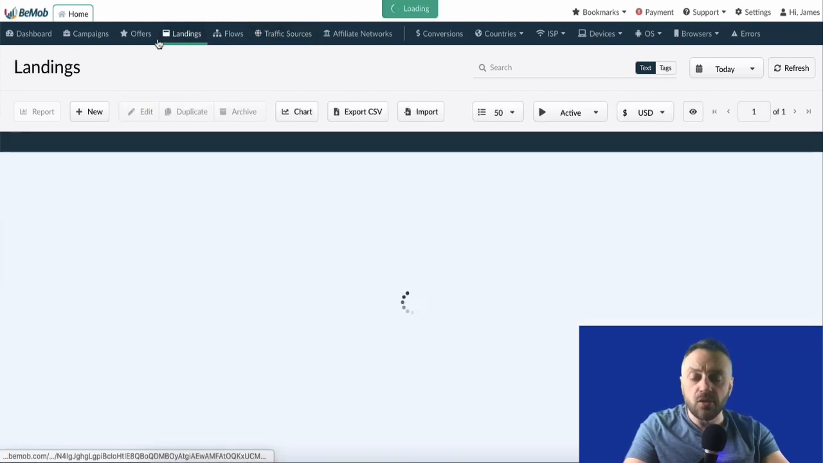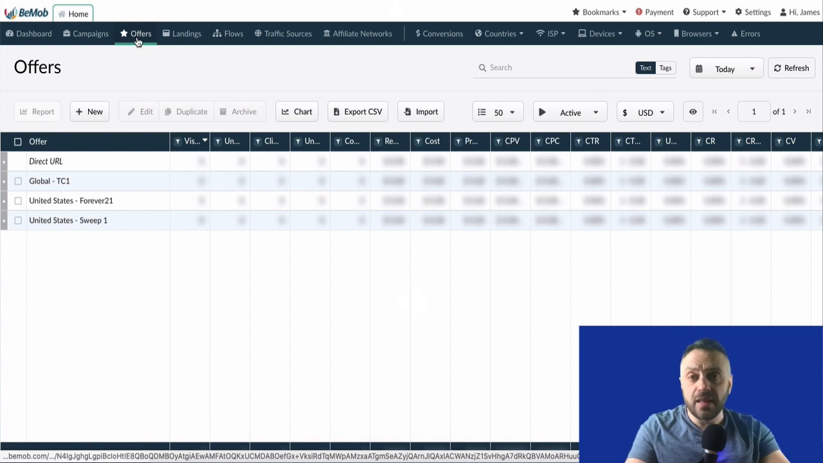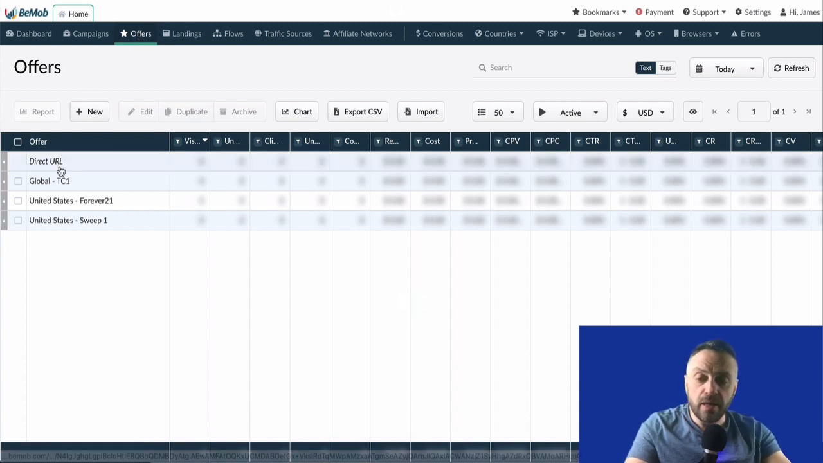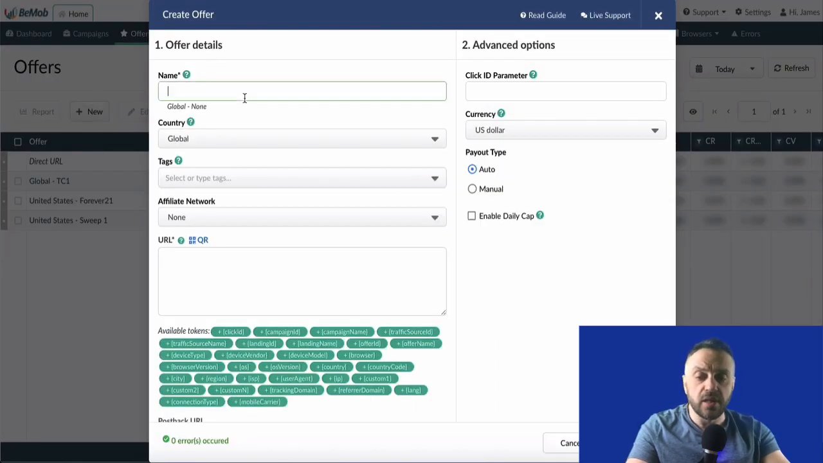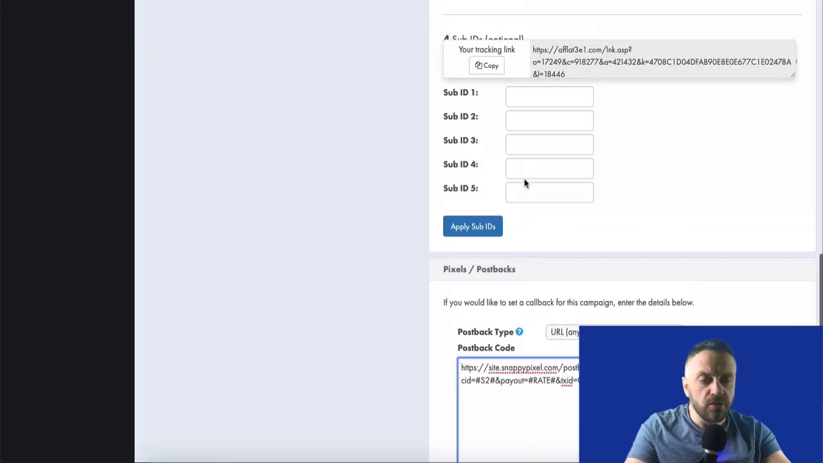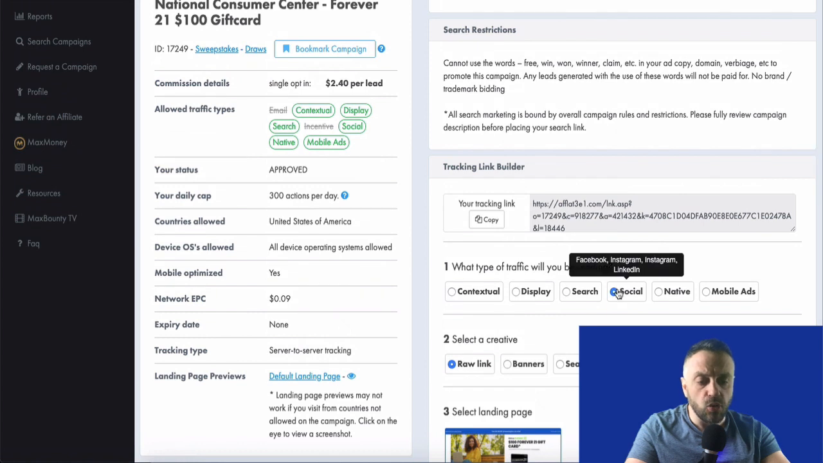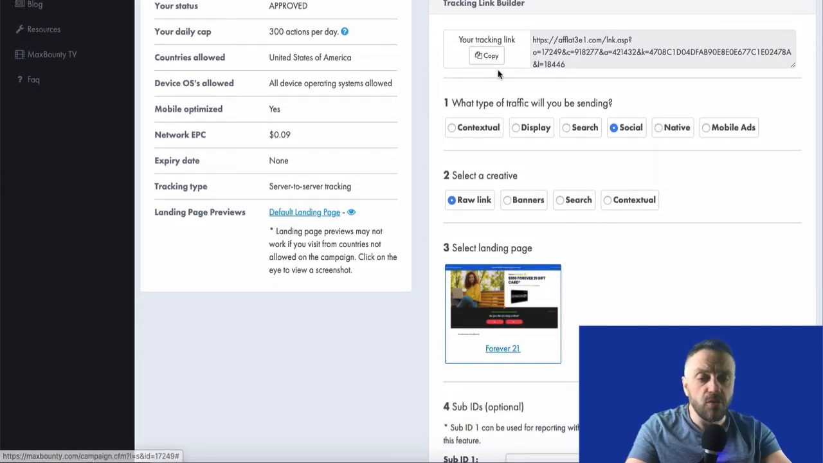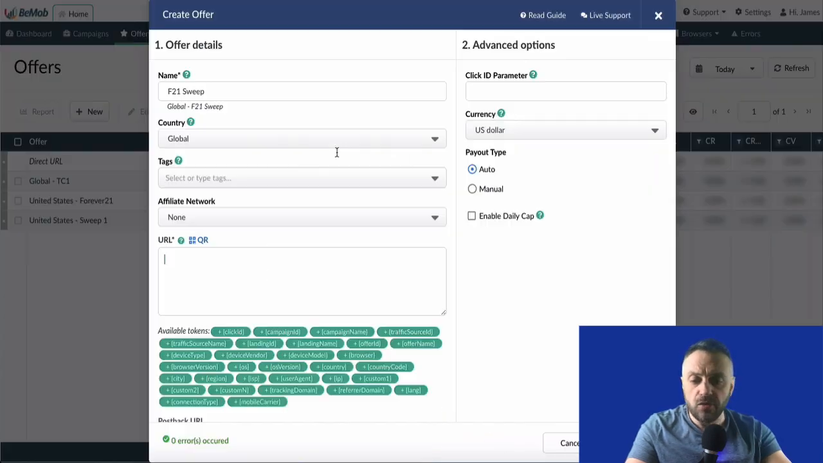Next, we have the landings. Or actually, let's go into offers first, because landings is an optional step, even though I do recommend it. And what we're going to do is set up a new offer, okay? This is going to be called F21 Sweep. We're going to have the URL. We're going to go back to MaxBounty, and we're basically going to click on social. I'm just saying you might be using Facebook traffic. Social, raw link, landing page. Okay, now you can just copy this, go back into BeMob, paste this URL here, okay?